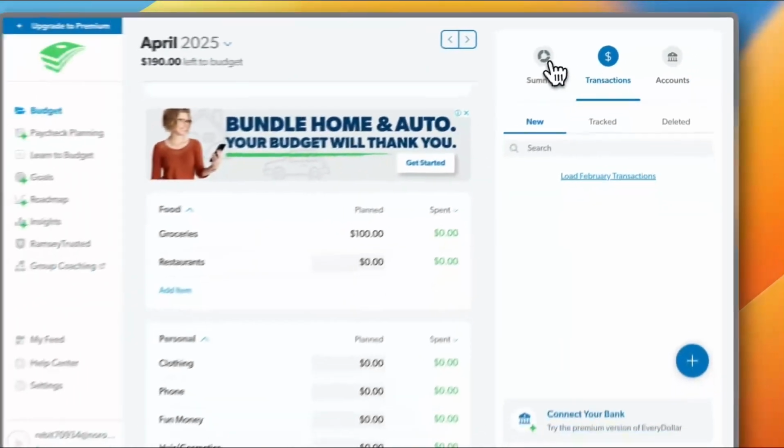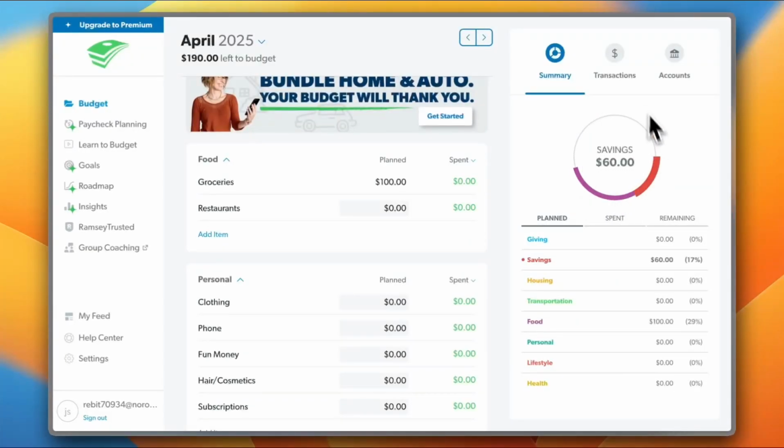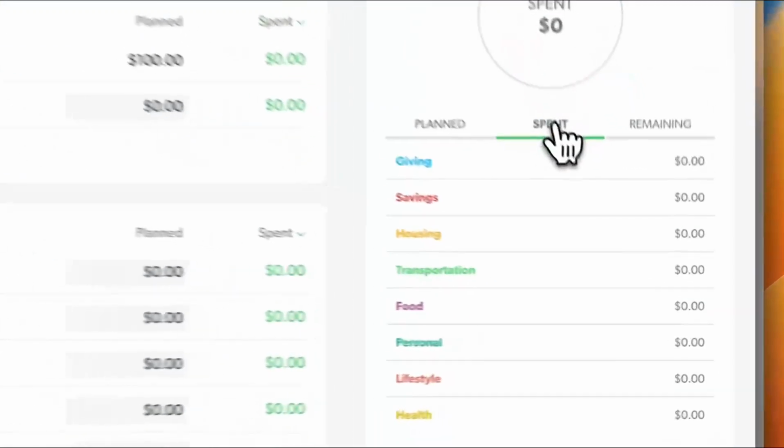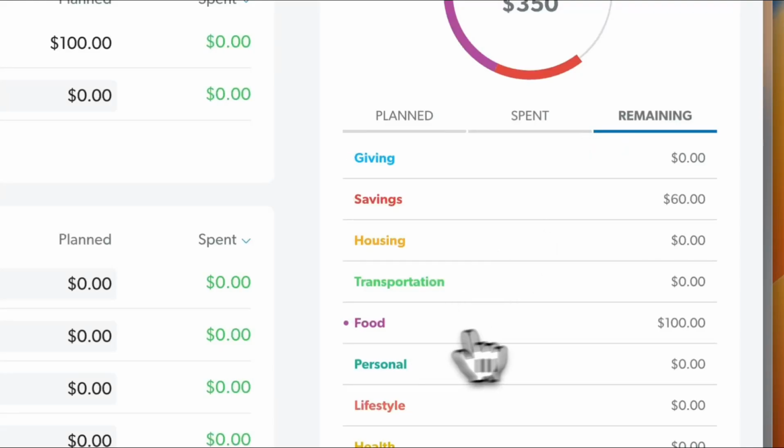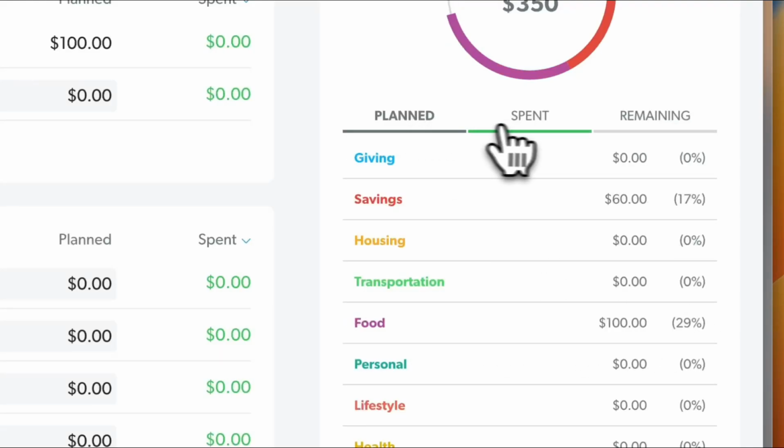Now let's close this and let's go to summary. And here I have a summary. So the savings are $60. For the food, it's $100. For the income, it's $350. Now the spent and the remaining right here. So for food, $100 and stuff like that.